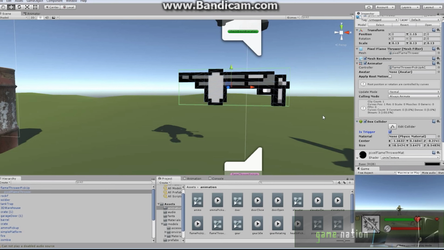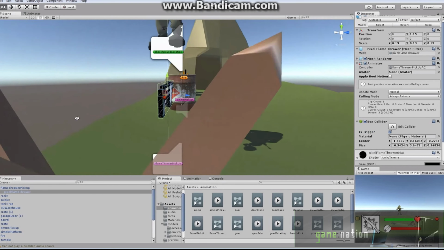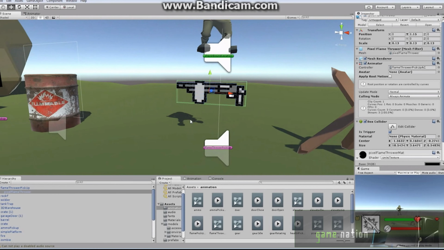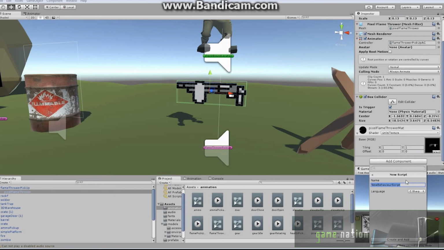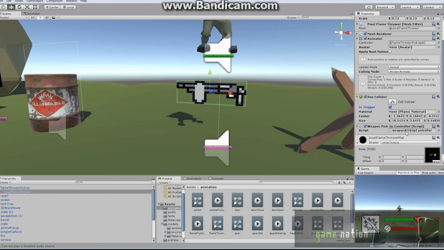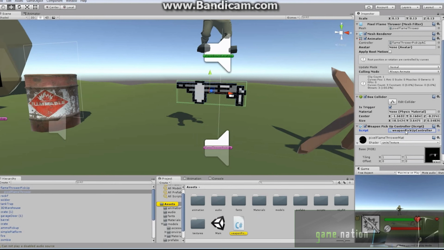I'm going to make it into a trigger. All right? That way, whenever we walk into it, we can actually issue a code to make sure something's picked up. That said, now that it's a trigger, I've got my animation in place. The last thing I need to do is go in here, add a component. I'm going to add a brand new script, and I'll call it weapon pick up controller. Nice name.